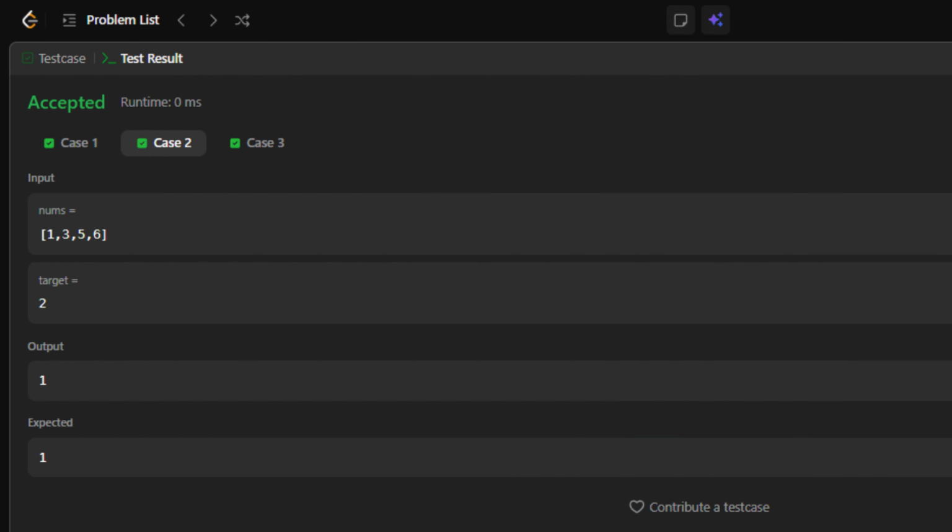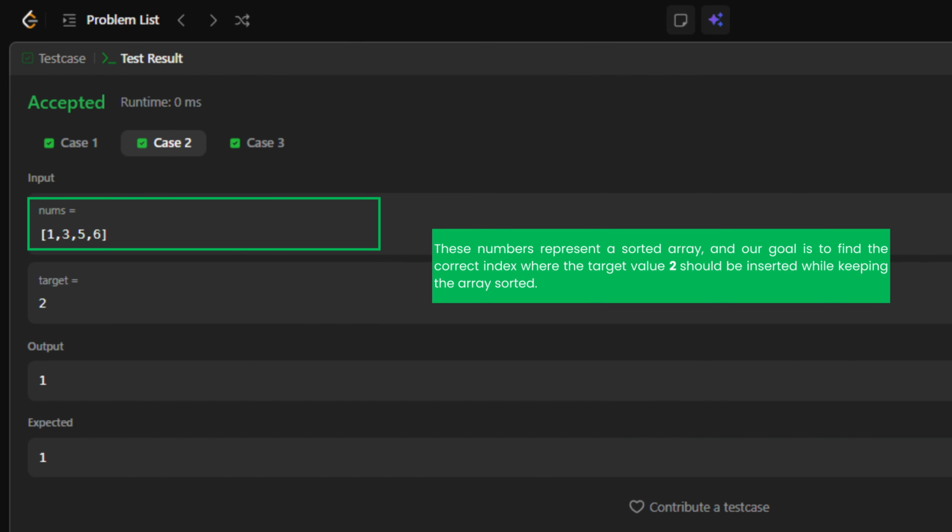Test case check. Search insert position, reverse scan. Let's test our function using this input. nums equals [1, 3, 5, 6], and target equals 2. These numbers represent a sorted array, and our goal is to find the correct index where the target value 2 should be inserted while keeping the array sorted.